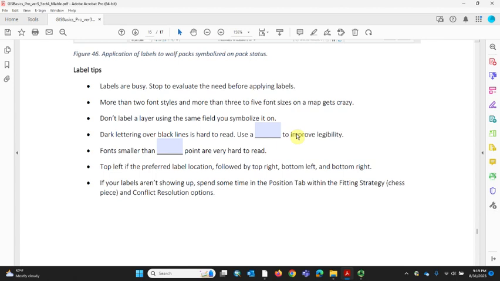Yeah, okay. Dark lettering over black lines is hard to read. Use a halo. So a halo on labels is great much of the time; you're going to want to have a halo. Fonts smaller than 8 point are pretty hard to read, so you definitely want to think before using a font smaller than 8 point.